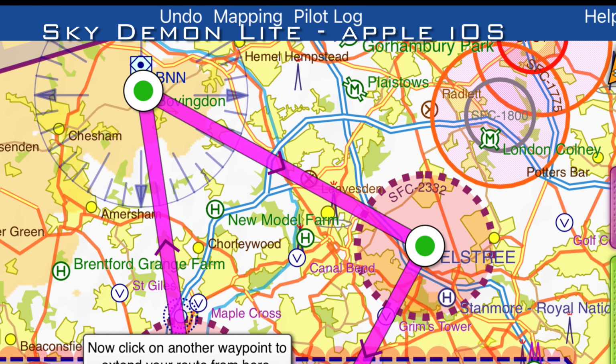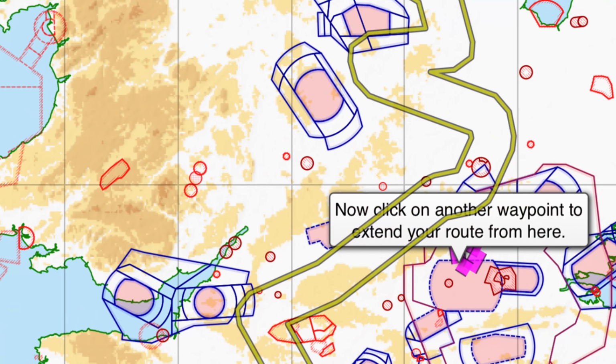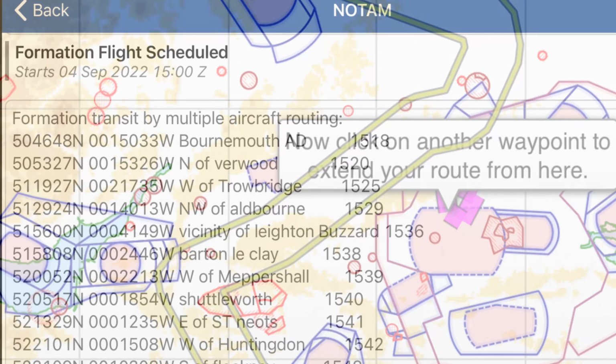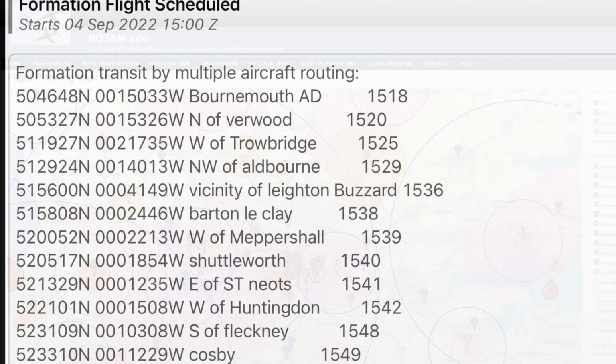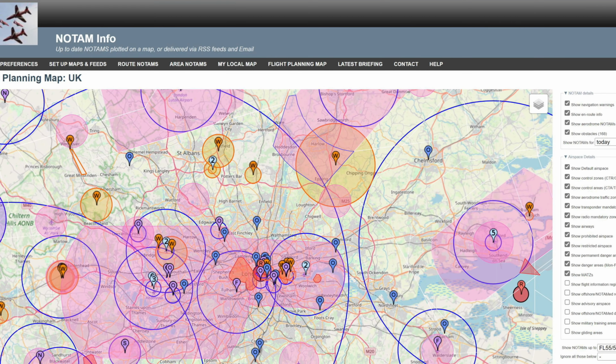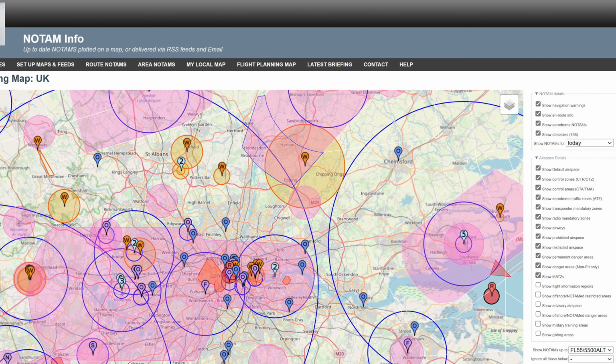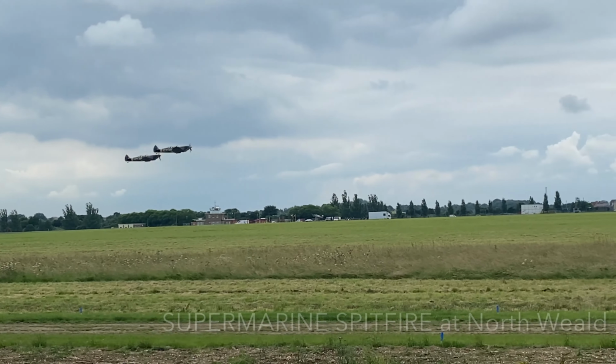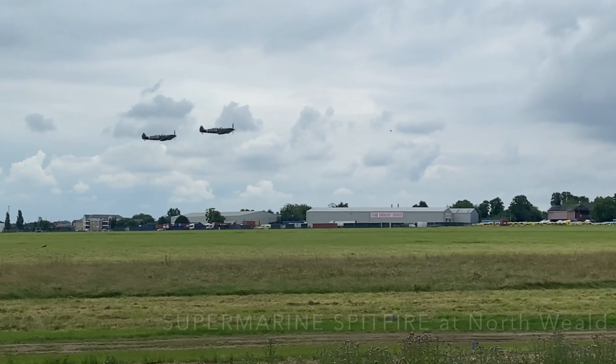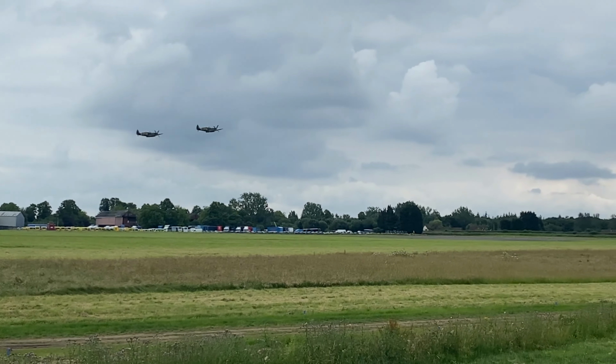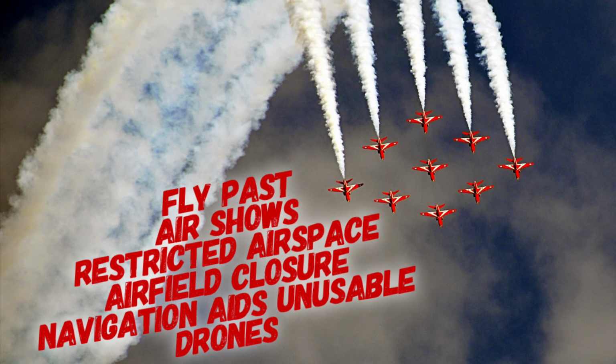I recommend using the free version of SkyDemon Lite or even NOTAMs UK to check your route. But bear in mind the data on the third-party applications will not be as up-to-date as the AIP website. So if a NOTAM has been cancelled, it may still show for a period of time on a third-party application. Big things to look out for: air shows, fly pasts, restricted airspace, and airport closures.